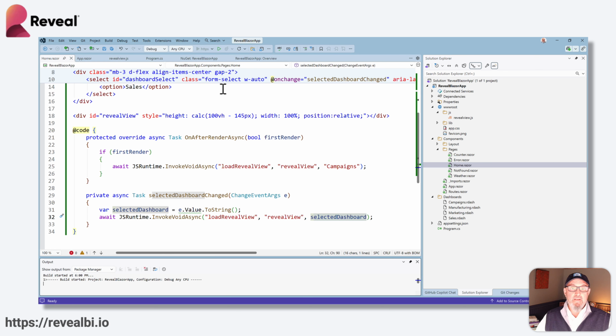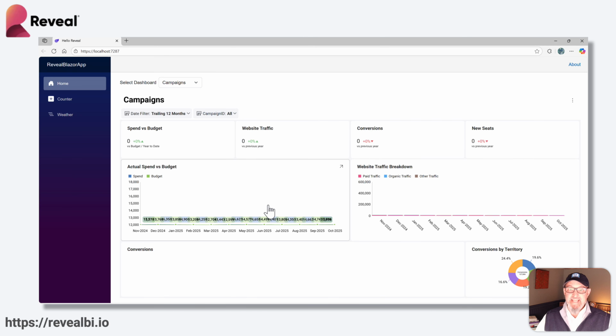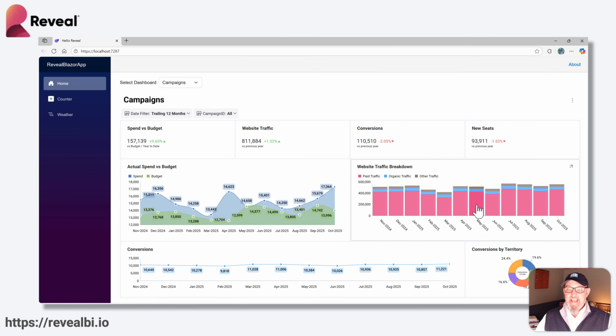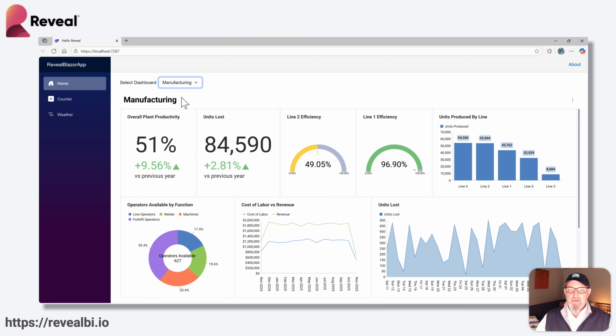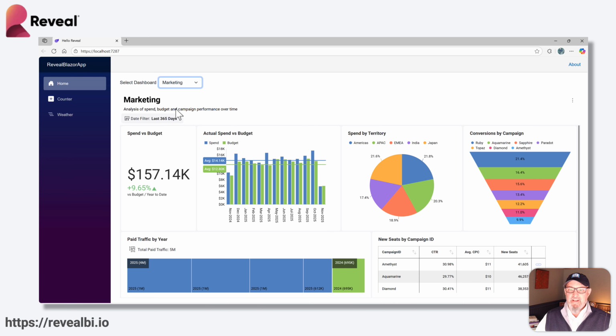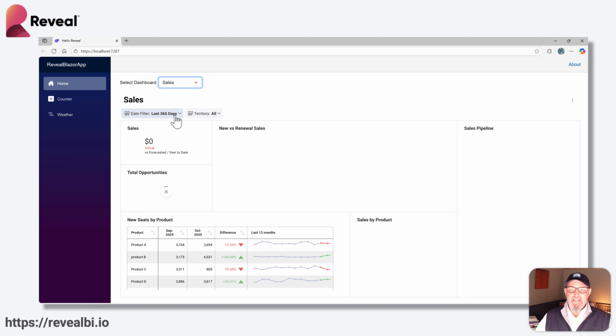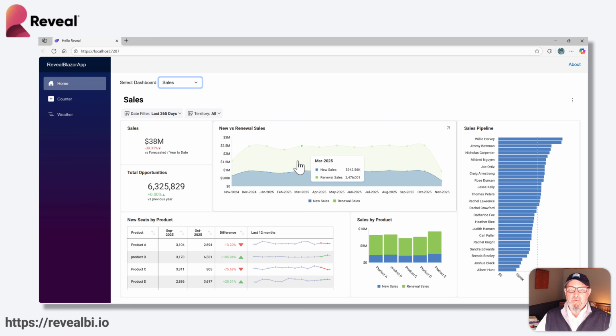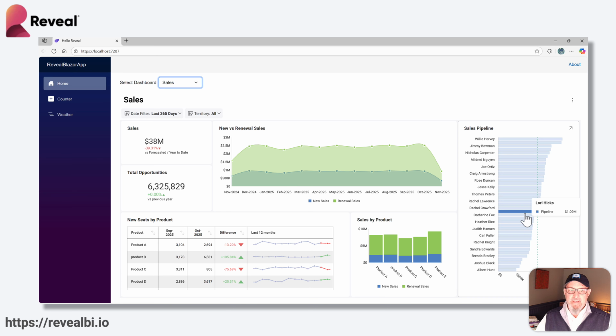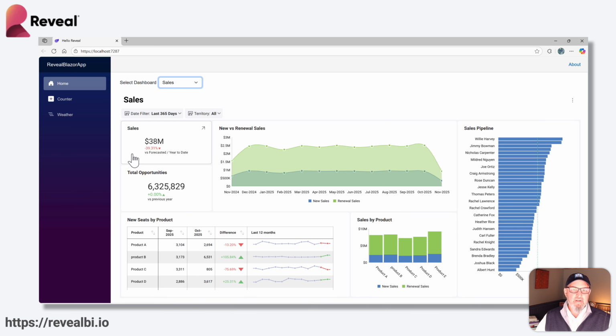Let's go ahead and hit run. My page loads up, my dashboard loads up. And you'll see here, I have my campaigns dashboard available to me. As I hover over, I have all of the tooltip information. Let's take a look at manufacturing. Looks beautiful. Marketing looks amazing. Sales looks great. And all of this interactivity that you'd expect. You'll notice I have some average 1.13 on my sales pipeline, some sparkline charts here, some KPIs.